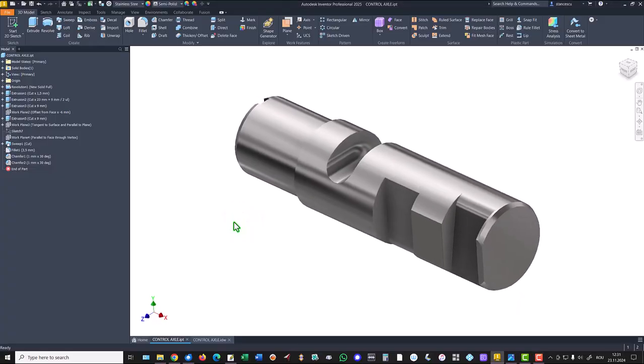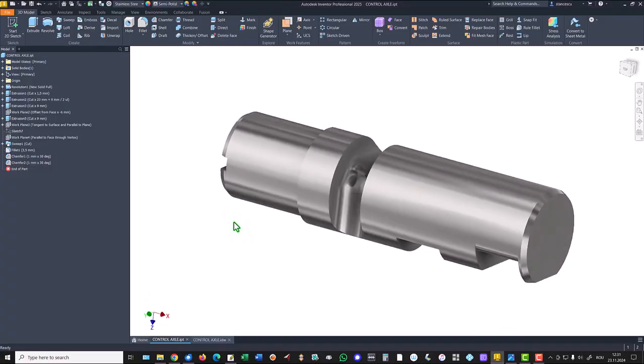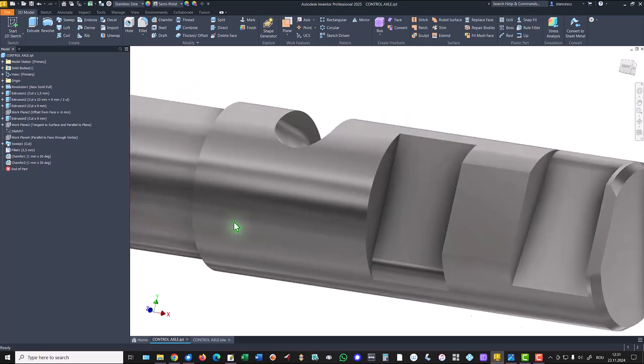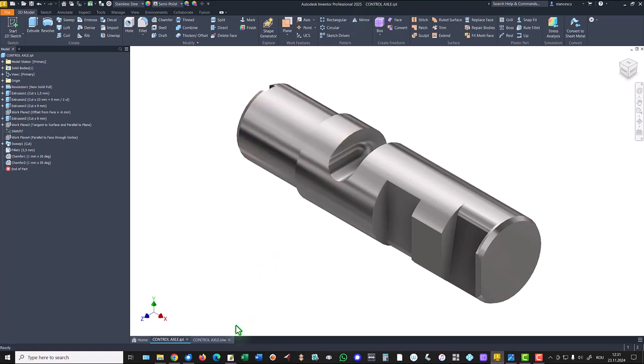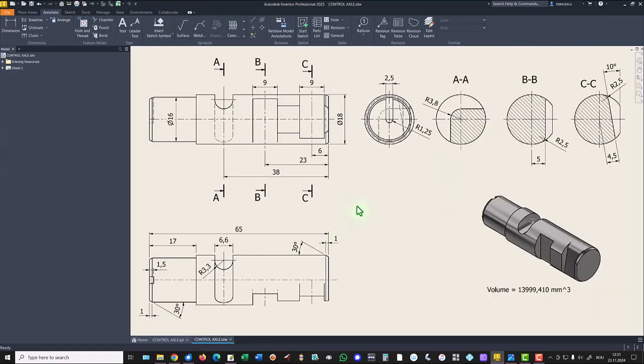Hi my friends, today we model this part. Its name is control axle and this is the drawing.